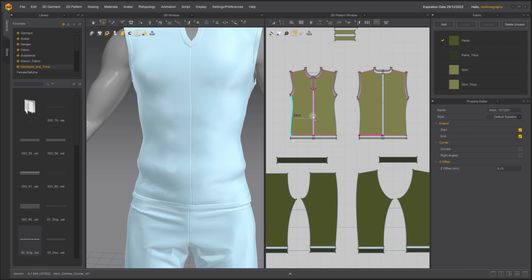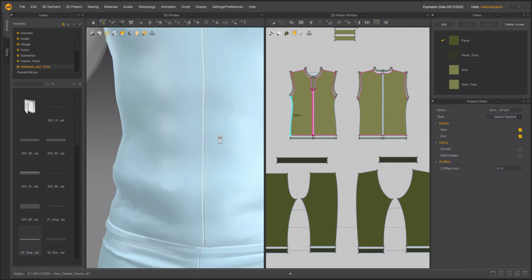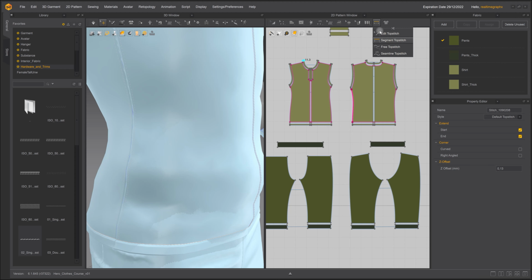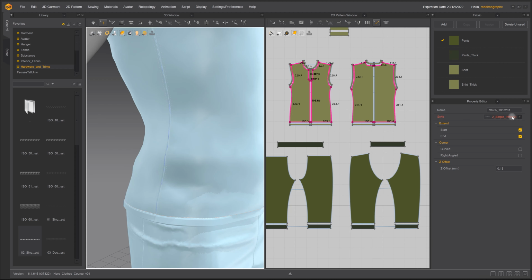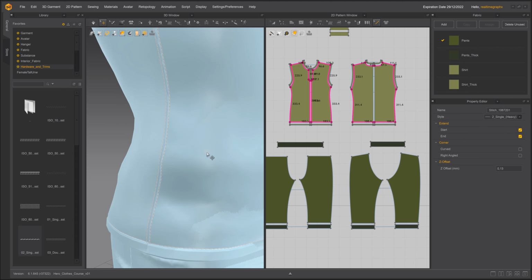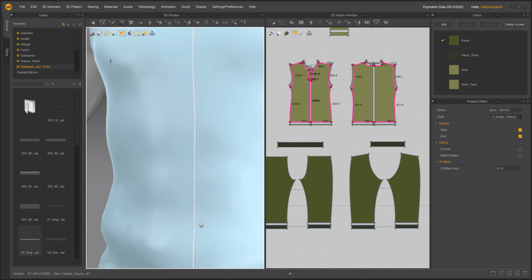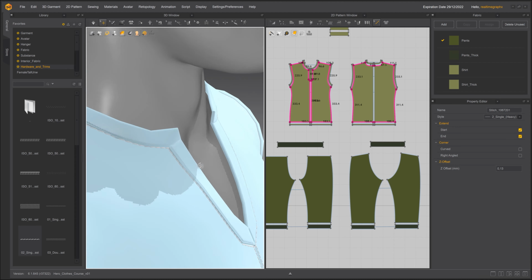You can either drag and drop the top stitch into the 2D window, or you can go to Edit Top Stitch, box select the segments you want to change, and then select something else, for example, the 2 single heavy top stitch that I already had assigned to one of the segments. Let's do that for the rest of the garments as well.